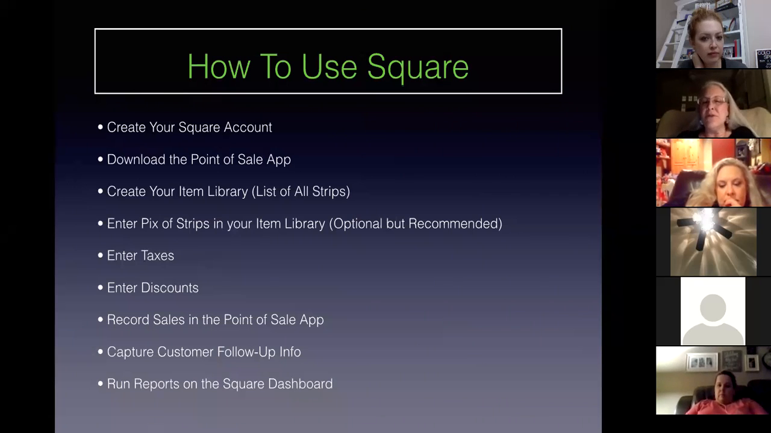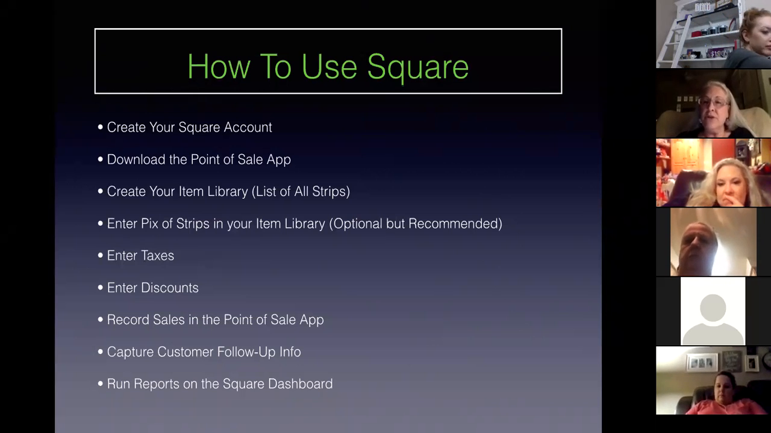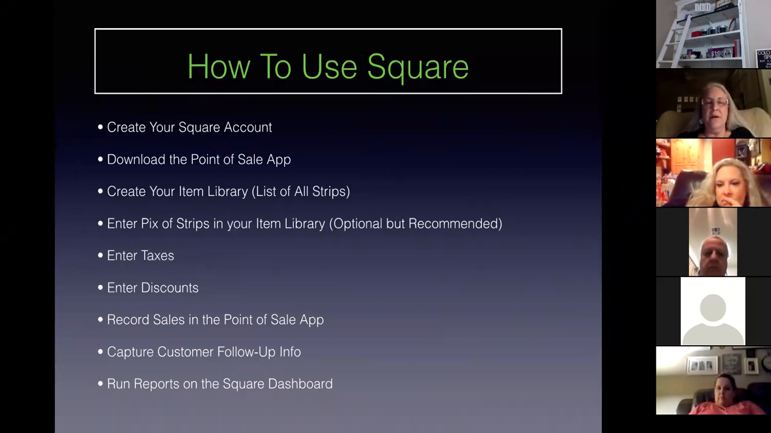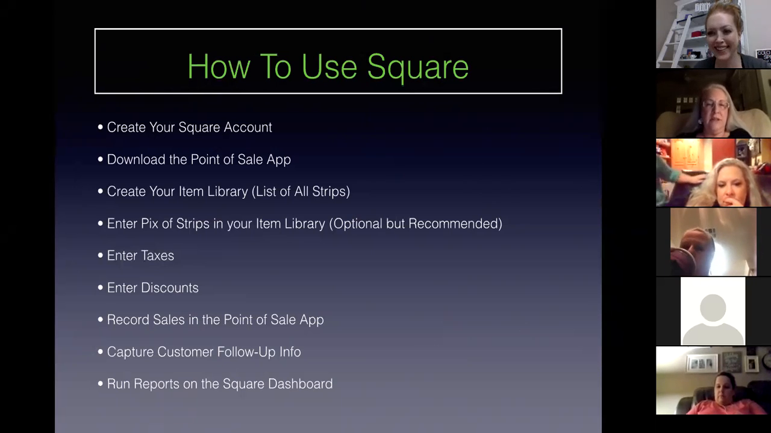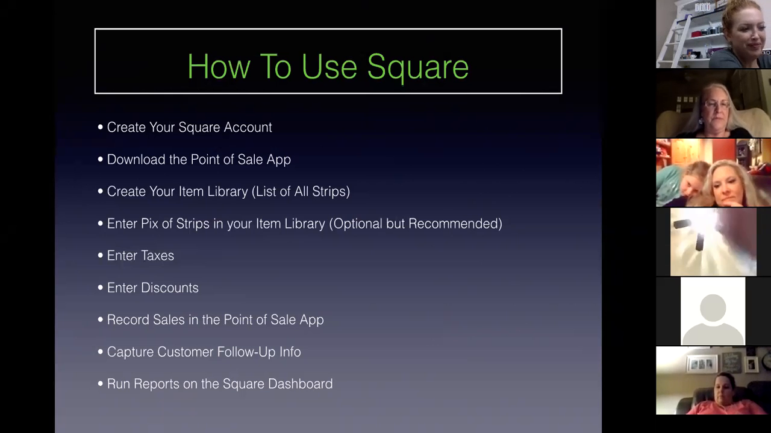Obviously, you don't have to do this, but it sure makes it a lot easier, especially since we have strips that have similar names. You can take a look at the picture and know if you have the right strip that you're selling. It's important to know how to keep track of taxes in Square. Hopefully all of you are paying your taxes, that you're paying the taxes that you've collected. You have the right business licenses. I don't want anybody getting in trouble.